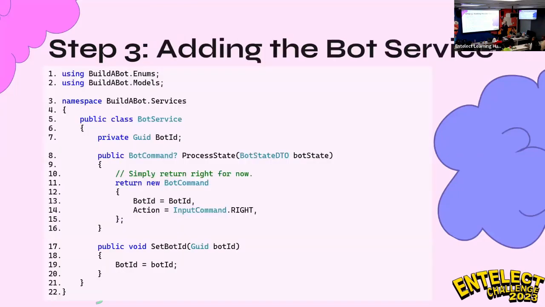So now we'll get to some code. We've got our bot service. It basically just has a variable for the bot ID as well as a setter to set it. Currently, it lives in the services folder, and it has a process state function. For now, we basically just move our return right to here. And then when we get to the state machine, we will add that here and pass the state along.